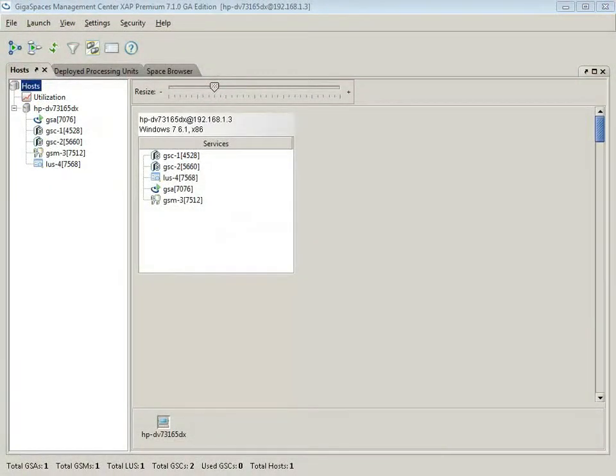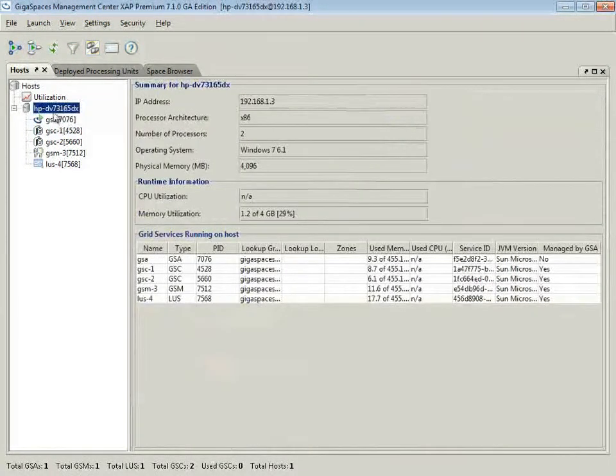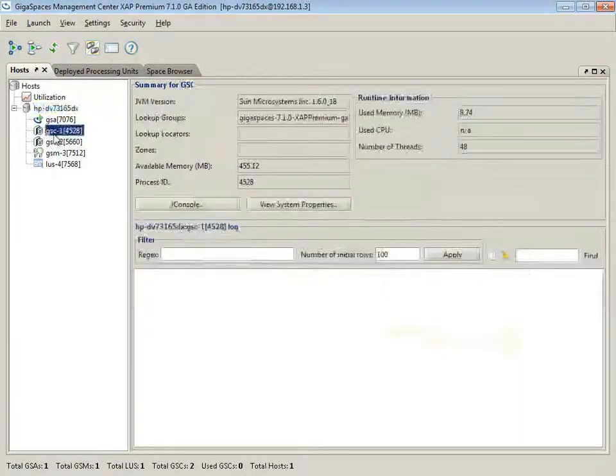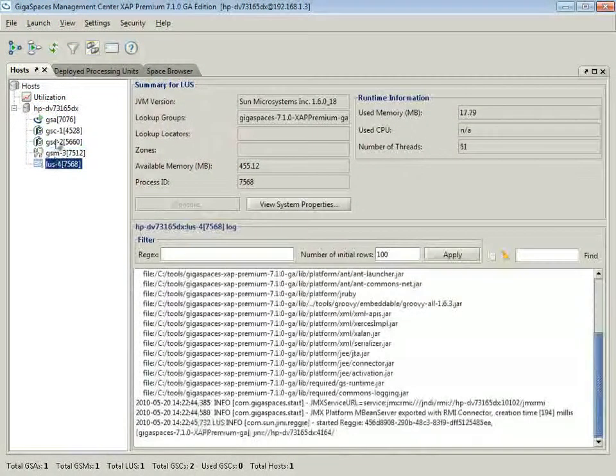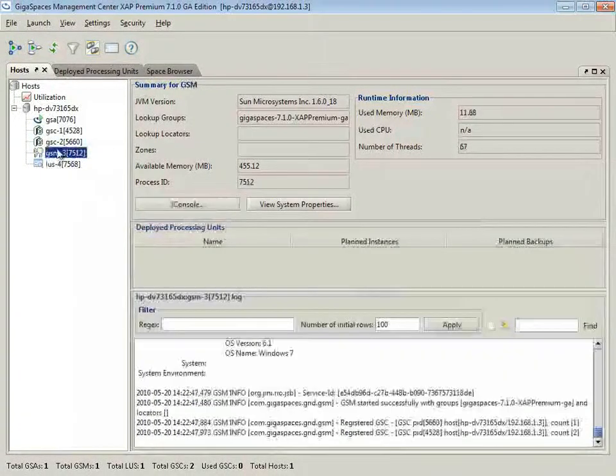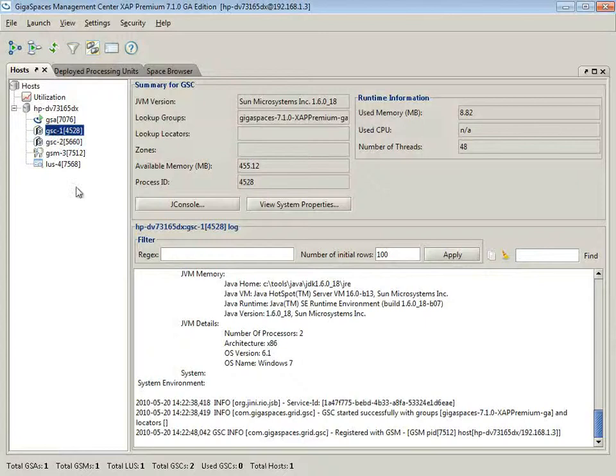So here we have our GS UI open. It shows that we have a GS agent running on a local host. This is my laptop. We see 2 GSCs and 1 GSM, 1 lookup service, which is the standard default configuration. We can see our logs down here for all of the different things.